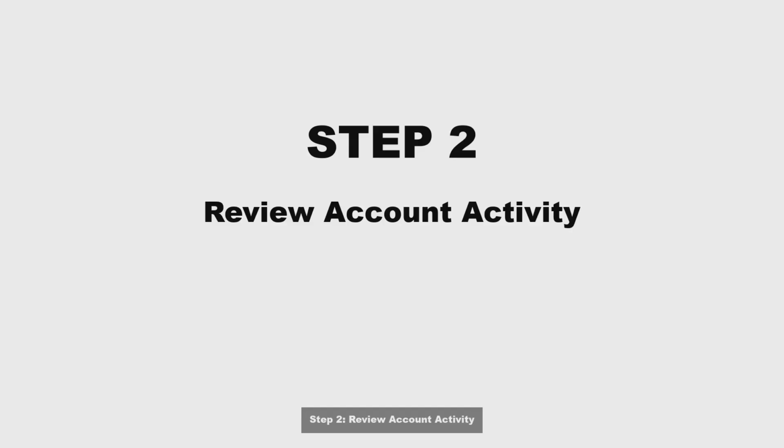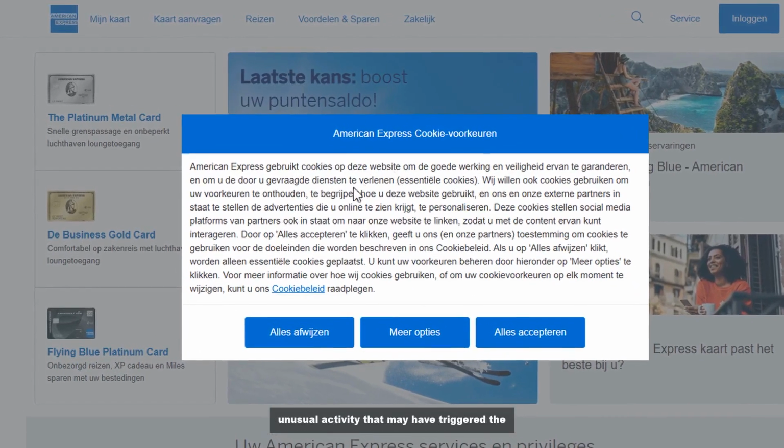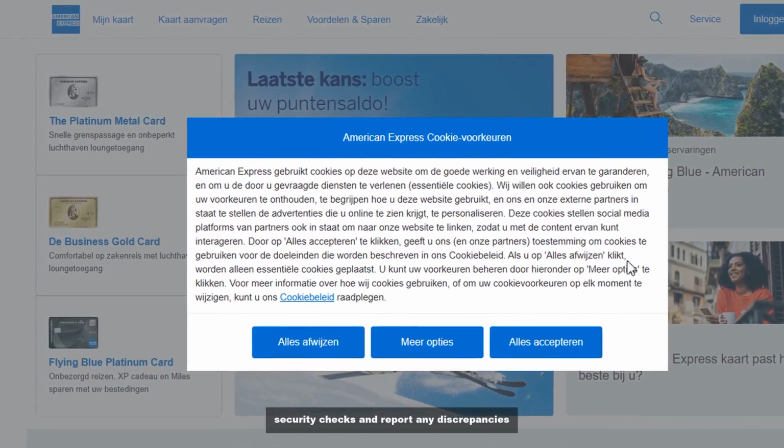Step 2. Review account activity. Log into your American Express account online or through the mobile app. Check for any unusual activity that may have triggered the security checks and report any discrepancies to customer service.